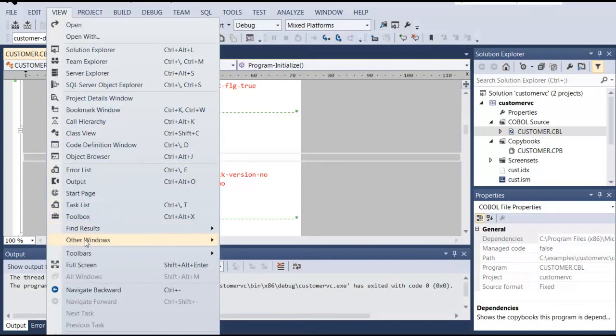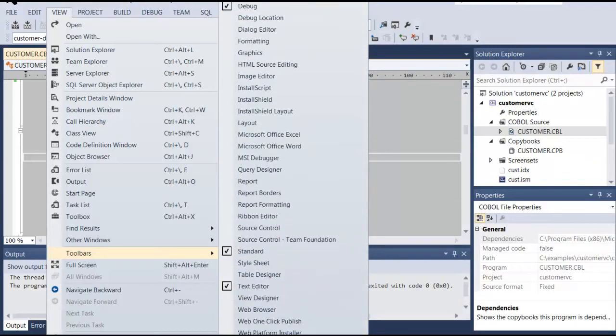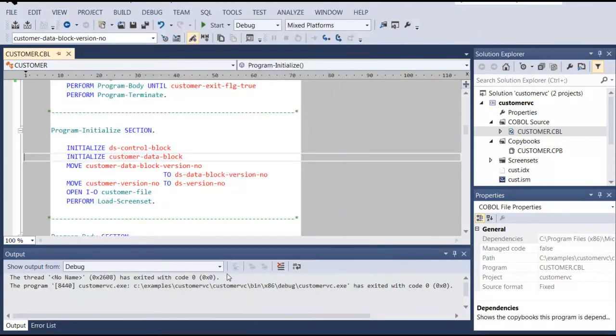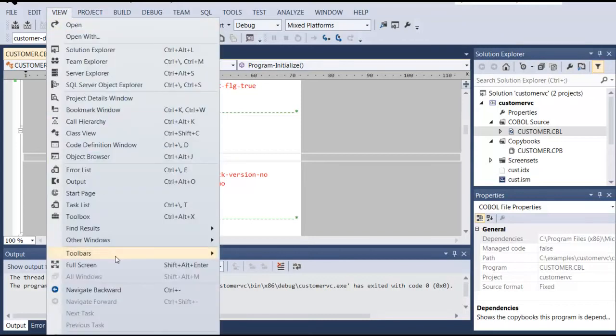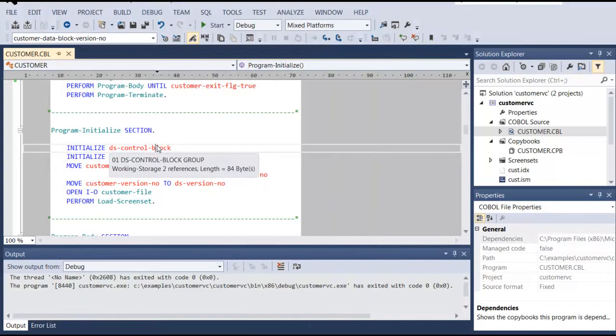The important ones are under toolbars, under the view menu item, and by default the Build, COBOL, Debug, Standard, and Text Editor toolbars are on. If you did not want these to appear on the toolbar, you can just click on it to remove it. But we'll bring them all back so that we can go through the options.